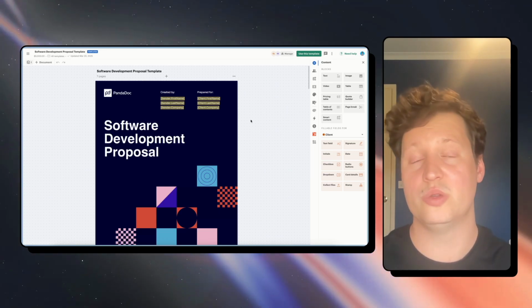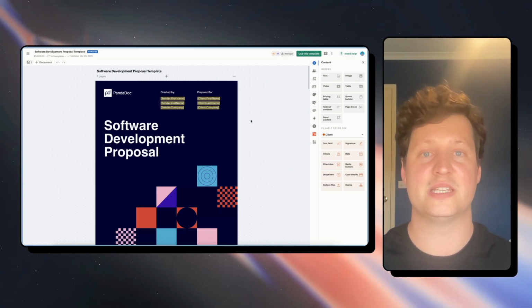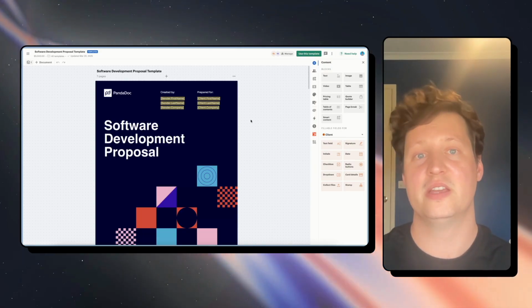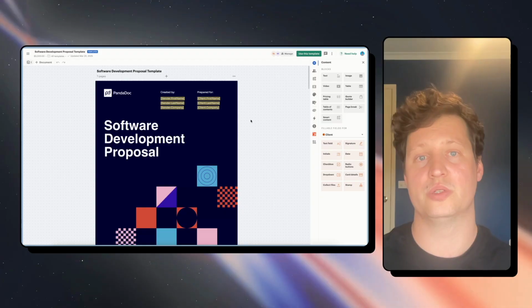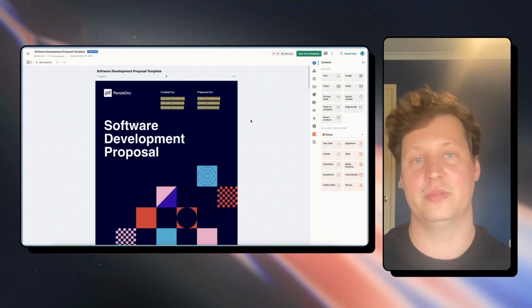Not sure which fields to use in PandaDoc? In this video, we're going to take a look at the difference between text, checkboxes, dropdowns, and more so that you can send out proposals that capture the right data every time. Let's jump in.